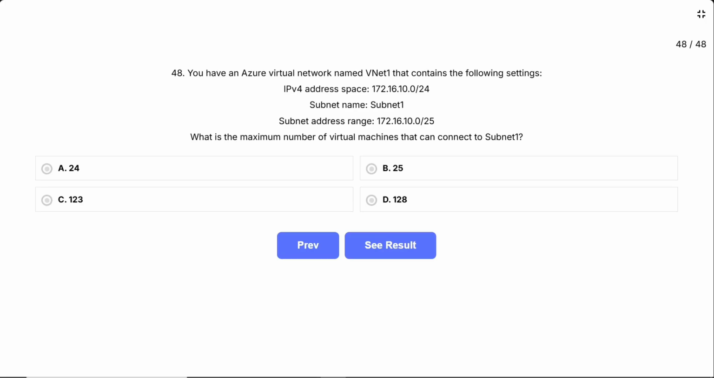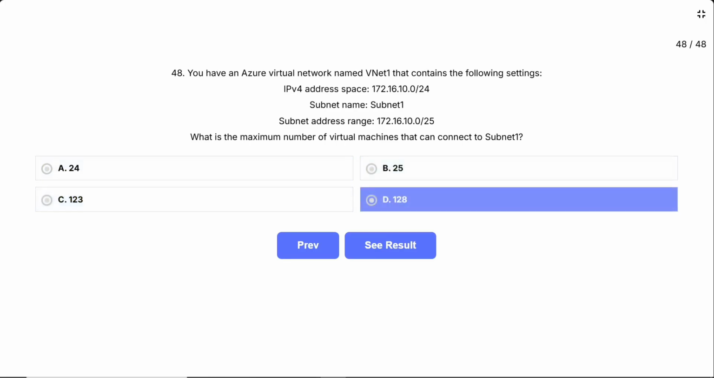This question is testing your understanding of IP address calculations in Azure subnets. You're given a subnet with a /25 address range, and you need to figure out how many virtual machines can connect to it. The trick here is that Azure doesn't give you all the IP addresses in a subnet. Azure reserves some addresses for its own use. So you need to calculate the total IP addresses available in a /25 subnet, then subtract the reserved addresses to find how many are actually usable for virtual machines. Options: A, 24. B, 25. C, 123. D, 128.